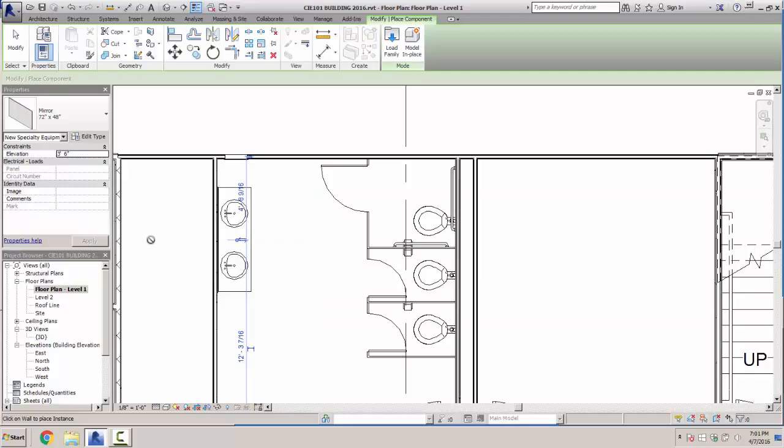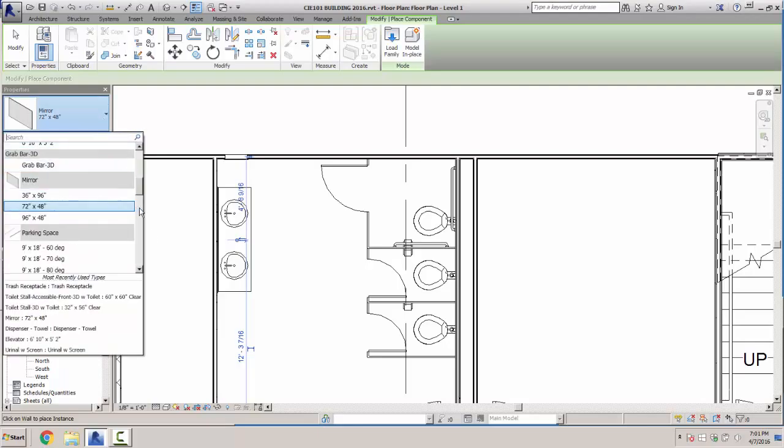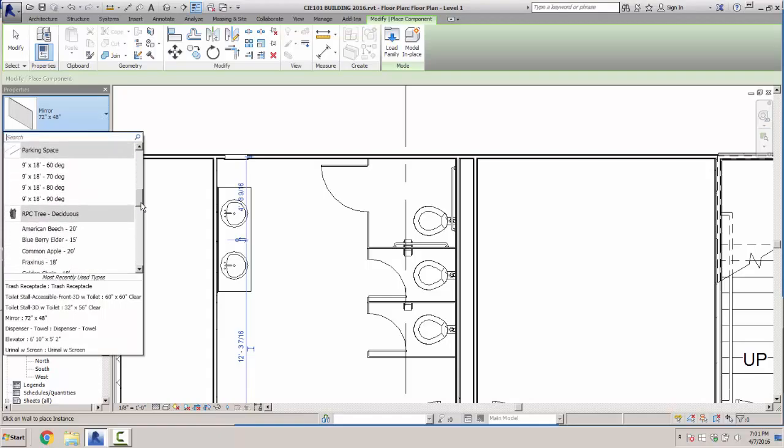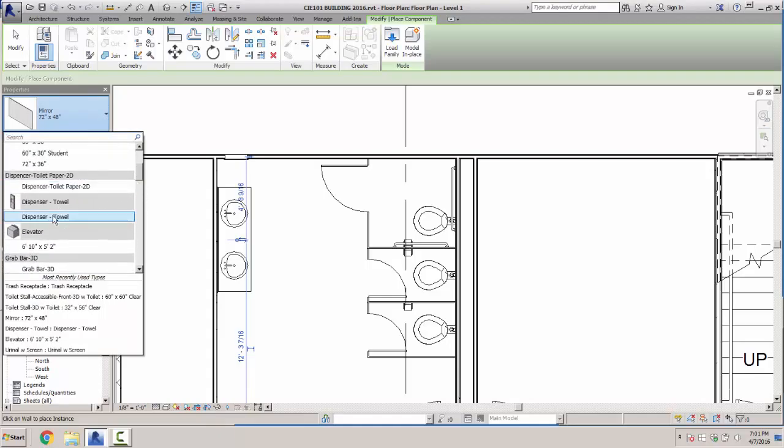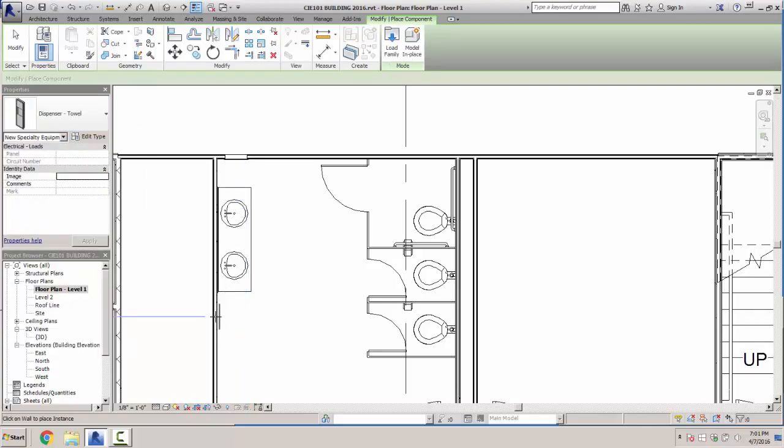And then we are going to place a paper towel dispenser. So we're going to go here, and it should be dispenser towel right there. And we're placing that just below the sink. So there's our paper towel dispenser.